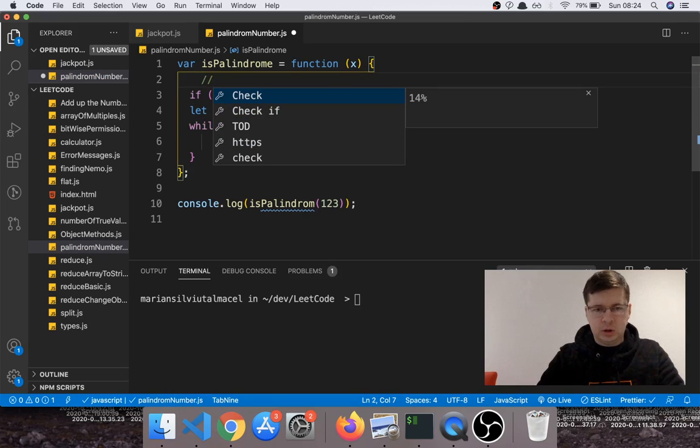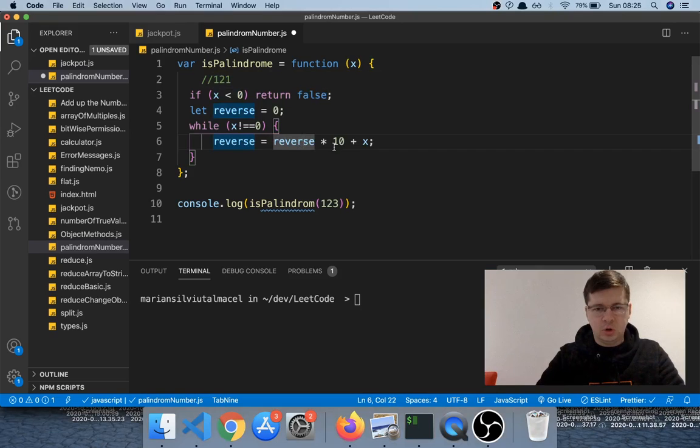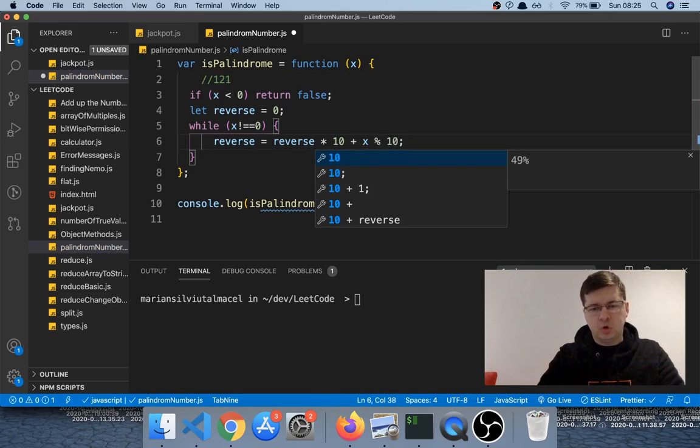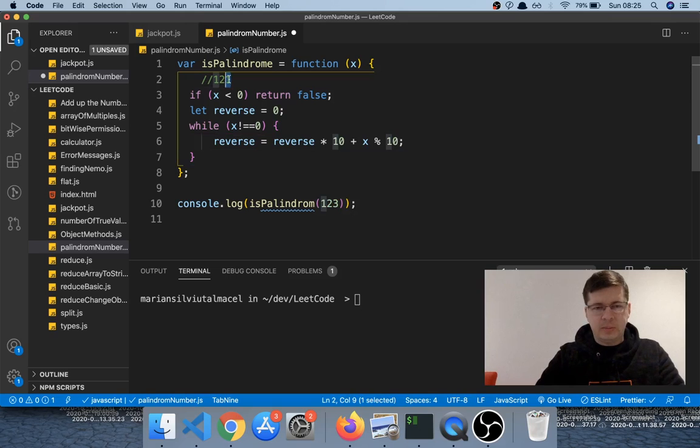So thinking that x is 121, we will say reverse equals 0 times 10 plus, and we want to get the last digit from this number. And to get the last digit from this number, we can just say plus x modulo 10. When you say x modulo 10, it basically divides this number by 10, and it gives you what you have left, like a remainder, right? 121 divided by 10 is 12 with a remainder of 1, right?